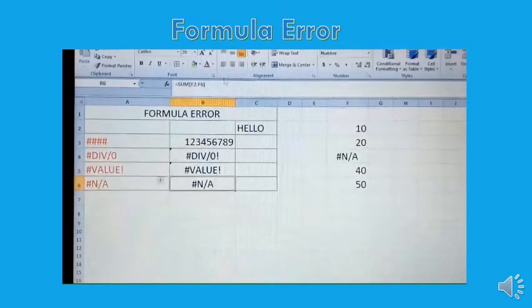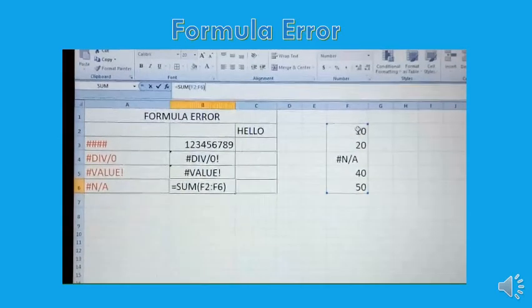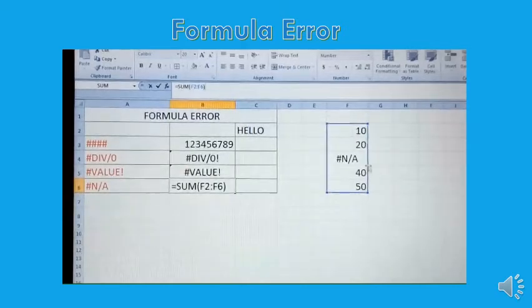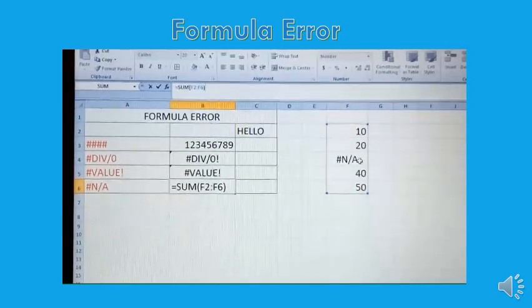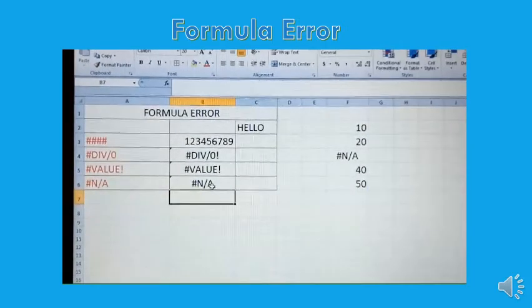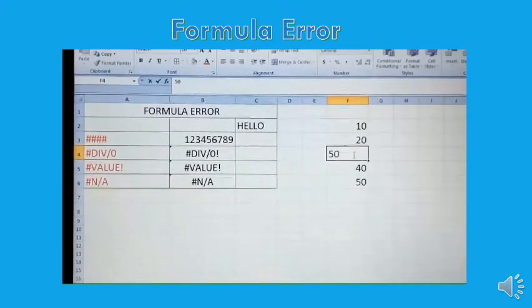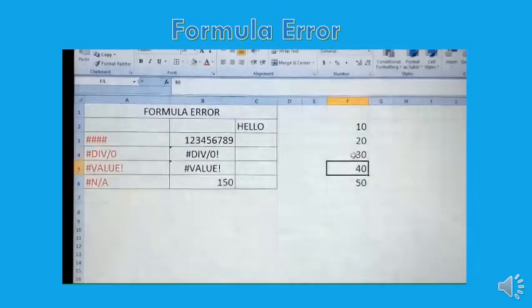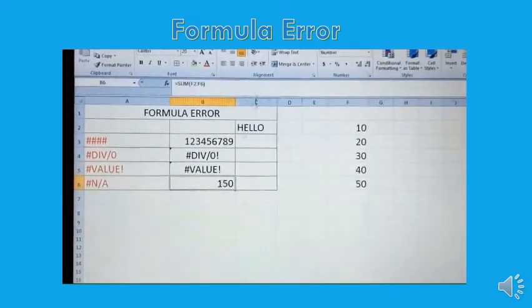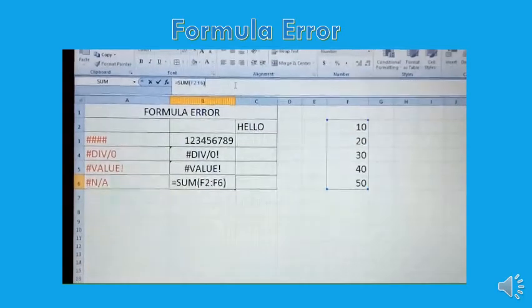If you see this one, what is the formula I have written here? Sum F2 to F6. It means you have to add from this 10 to 50. But what is the value here? In this cell, not available. So if you click here, you will not get an answer, you will get not available. It means data is not available here. If you write the data, suppose I am writing 50 or 30, then you can see the answer. This is the answer. It means if data is not available in any range, this error will come. So these are the 4 errors in MS Excel, and these are on page number 19.